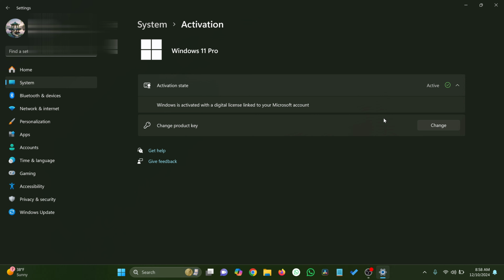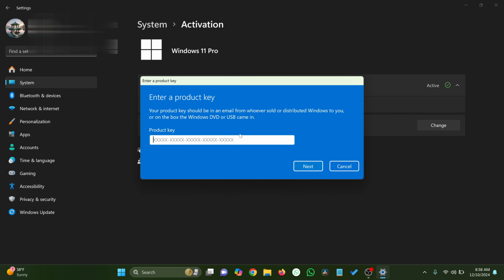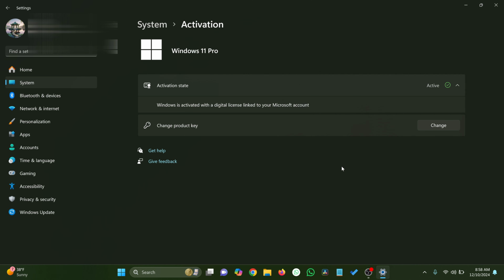If you already have a product key, keep it handy. If you don't, purchase one from the Microsoft Store or a trusted retailer. Avoid using unverified sources to prevent issues. In the activation settings, click Change Product Key under the Activation section, enter your 25-character product key, and click Next. Windows will verify the key and activate your system.